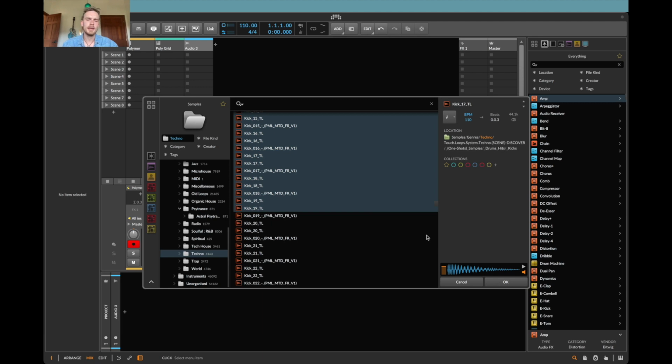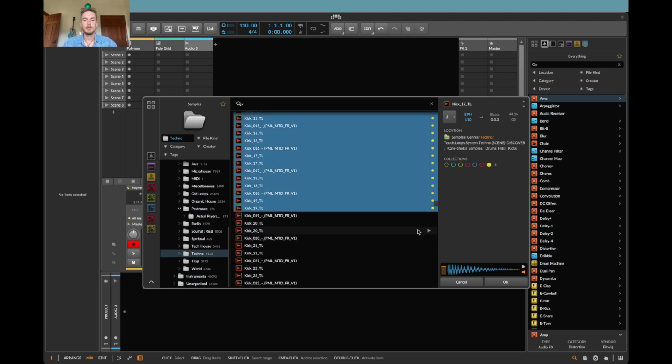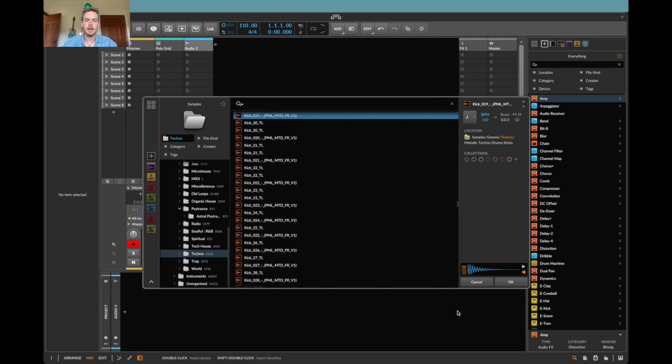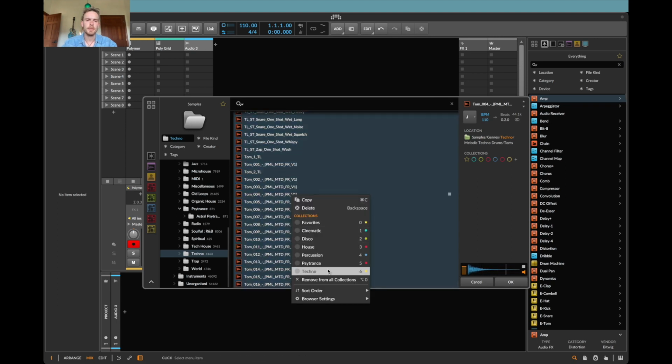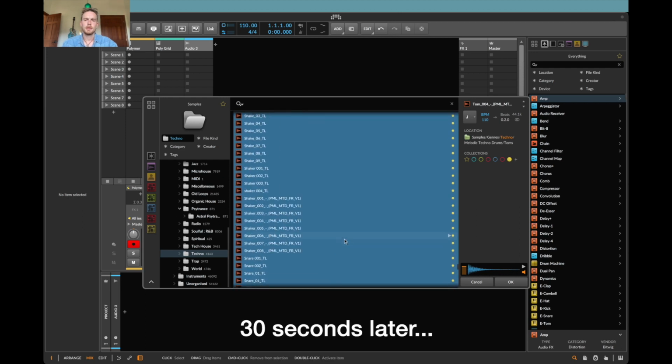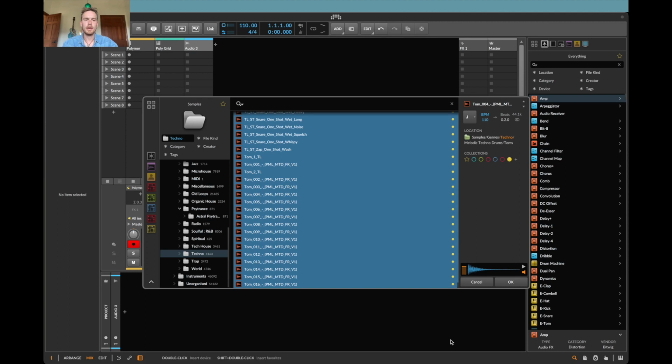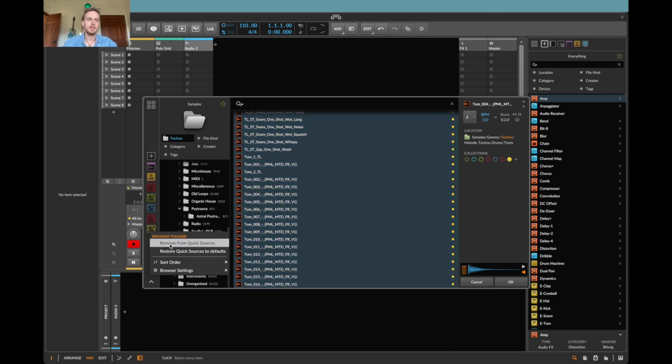It's not the quickest I've ever experienced, but once you have got all of your files coded, let's see if it can get through the rest of these in one go. Okay, yeah, so it seems as though it's managed to do all of the rest of these samples. So now everything is located in my Techno folder.